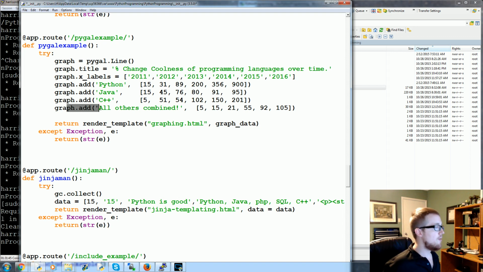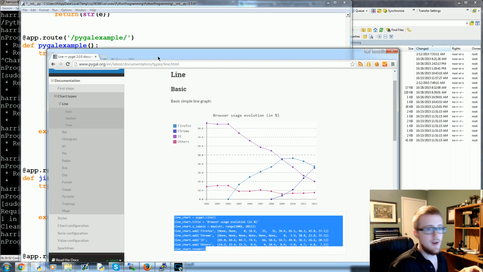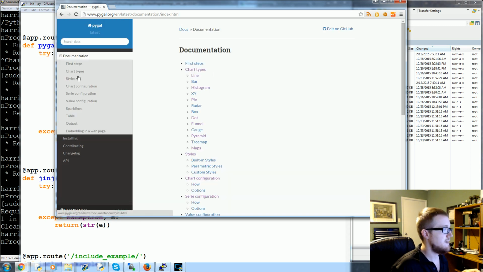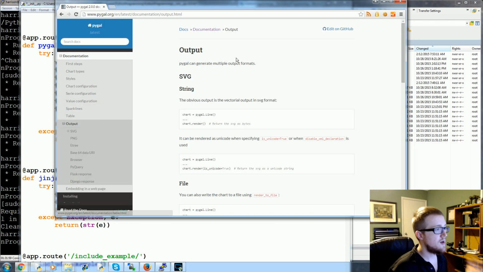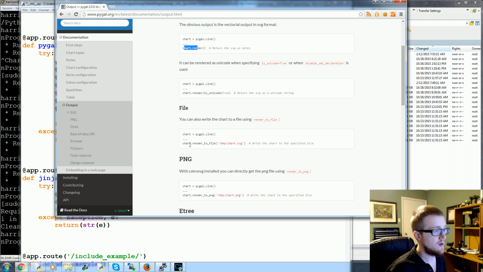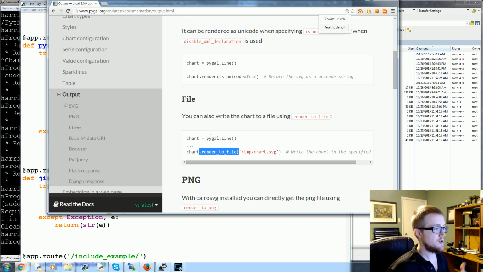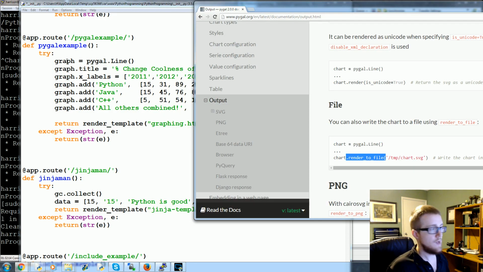Now, there are a lot of ways to go from here. The graph is done in the back end, but there's a whole lot of things that we can do from here. Let's see if I can find it. Output. There are a lot of ways that you can output the graph. chart.render will output just basically the string of the SVG. You can output to a file with chart.render_to_file. Instead of chart, in our case, we're calling this graph, so it would be graph.render_to_file.